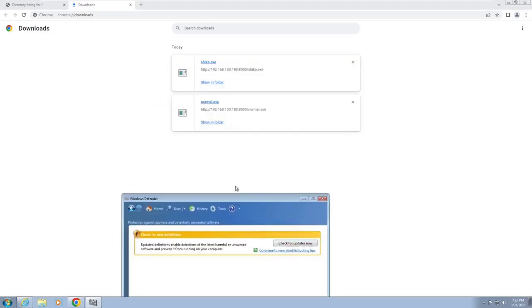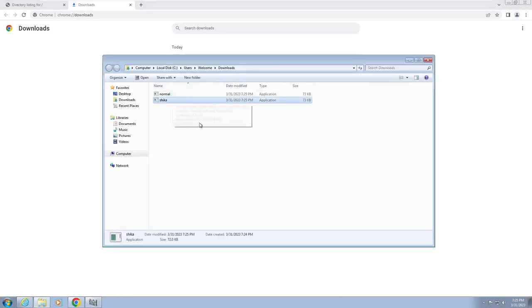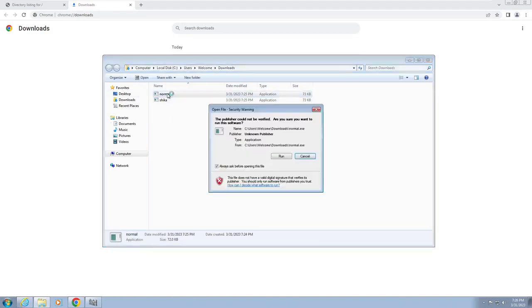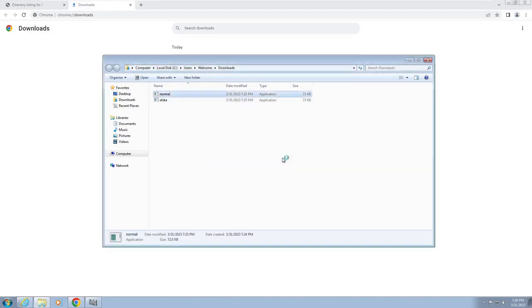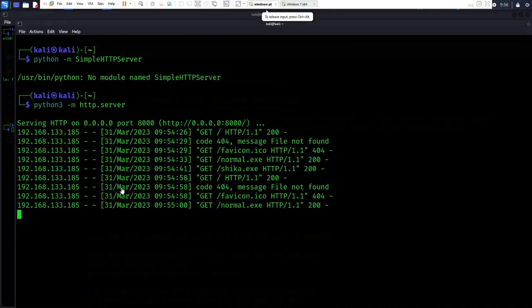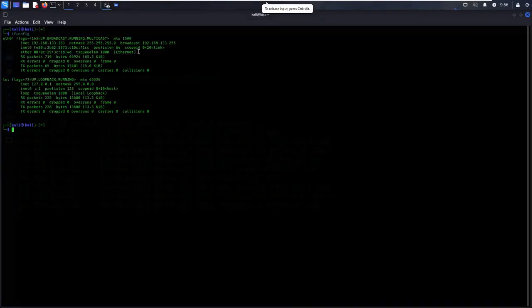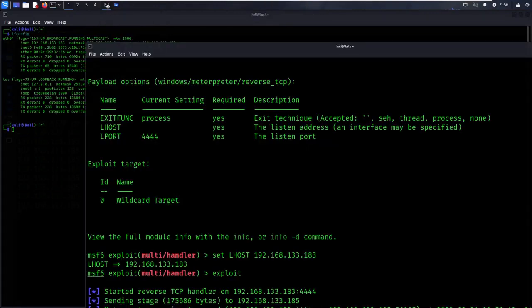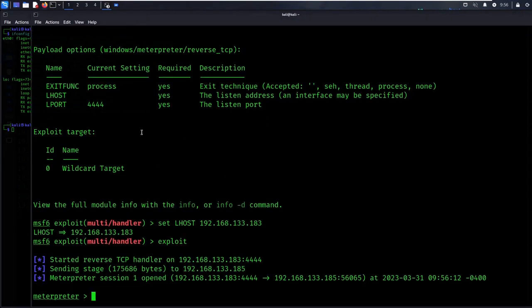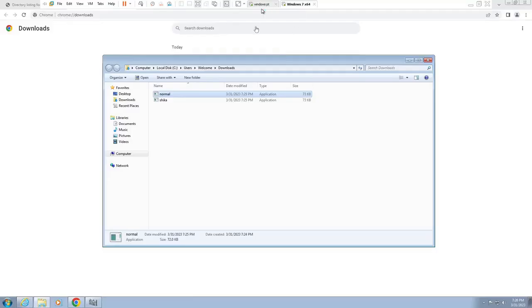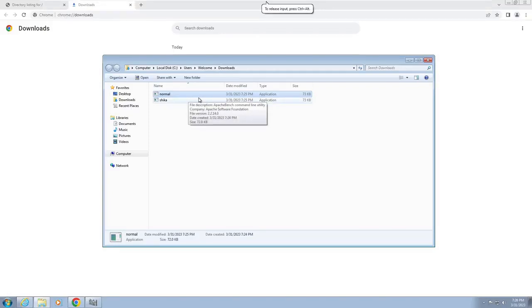Right, show in folder. See, if I use a normal payload, then I will get administrator access. Let me execute the normal payload. Just type here run. If you go back here, you can see on Metasploit that you got the connection. That means you successfully hacked the Windows 7 system. The same payload, if you send it to Windows 10 or 11, will work.